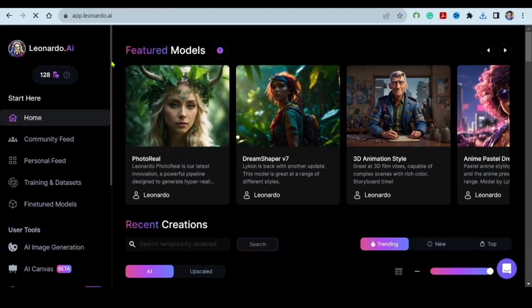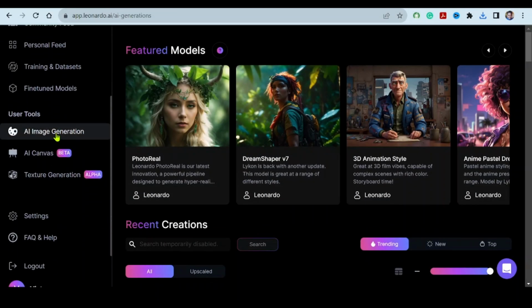Step 3, free text to image. There are various tools online for image generation. In today's video, we are going to use Leonardo AI.